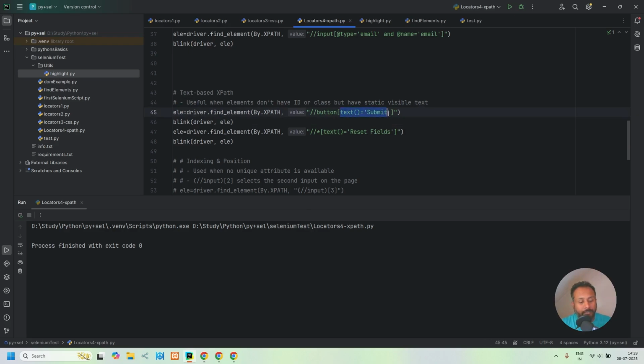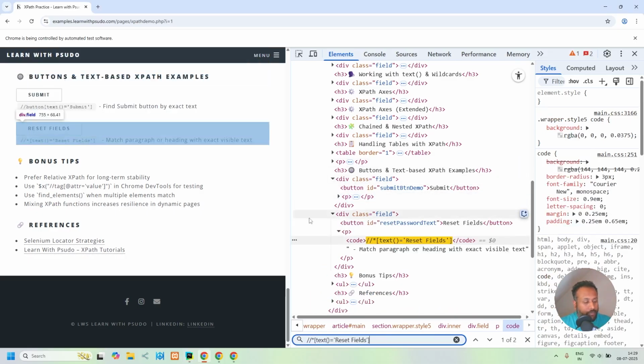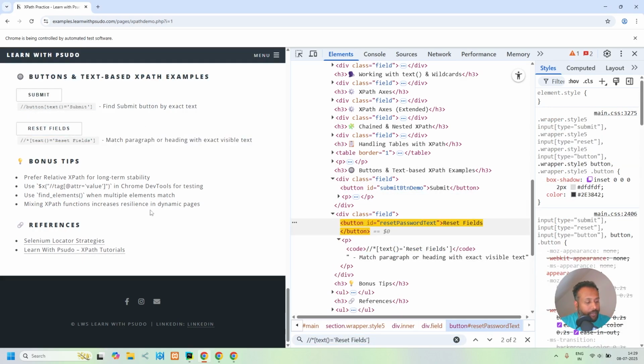And using this property, find an element which is of type button, right? And in the next one, again, I have written use the text property, this reset fields, and find any web element that is there in my page. So if you go to your Selenium and copy this, again, paste. So this is going to highlight your reset field element. Okay. You see, this highlights your reset field.